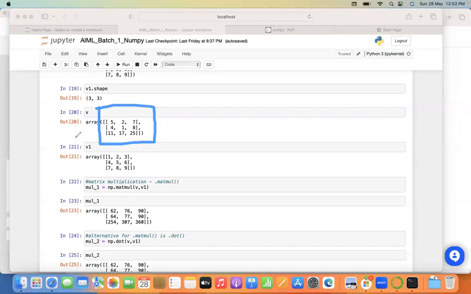How many elements are there in the matrix? 9 elements. Yes, 9 elements in total. 3, 3, 3, 9 elements. 1, 2, 3, 4, 5, 6, 7, 8, 9. So there are how many elements? 9 elements. We have an odd number of elements.